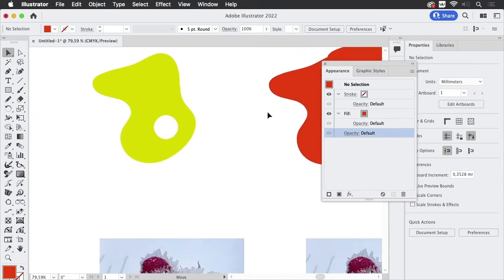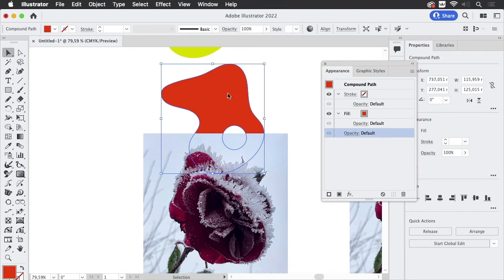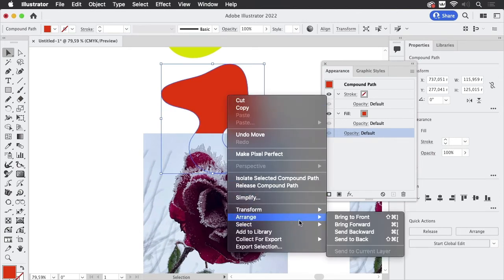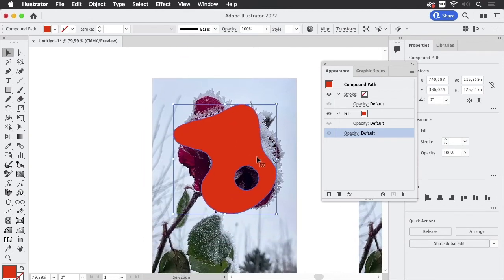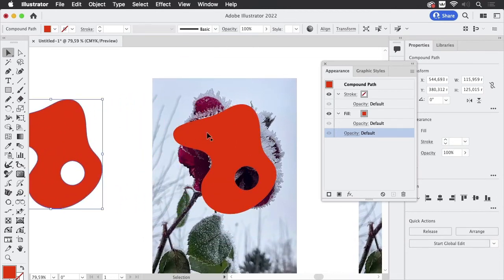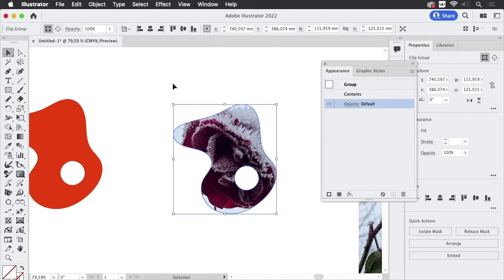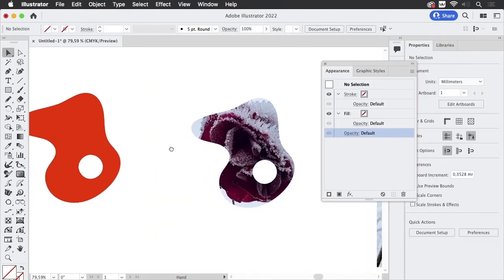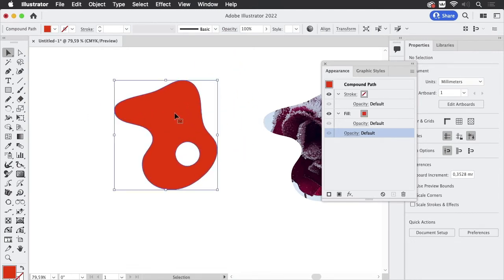This also works with other types of objects. I've placed a raster image, so let's put that in front again, and I'm going to make another copy of it first. So select those two and make the clipping mask again. So let's Command and 7, on Windows, of course, Control and 7. The clipping mask can also be created using a different method.